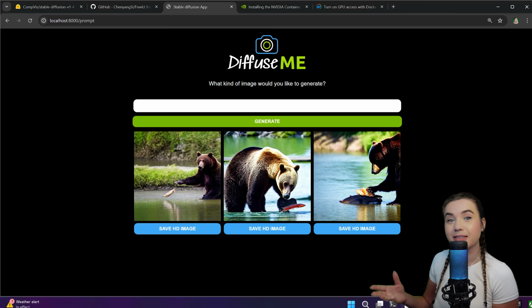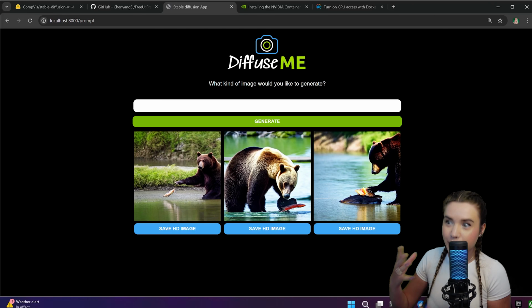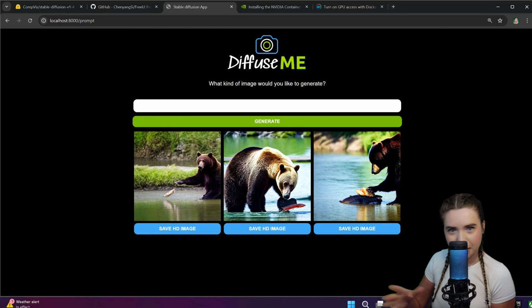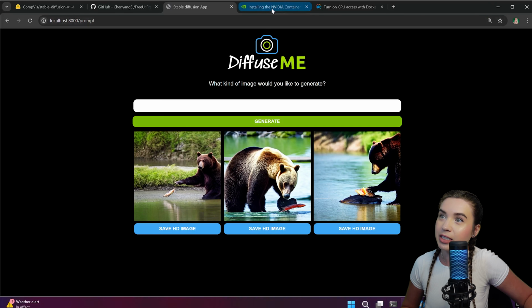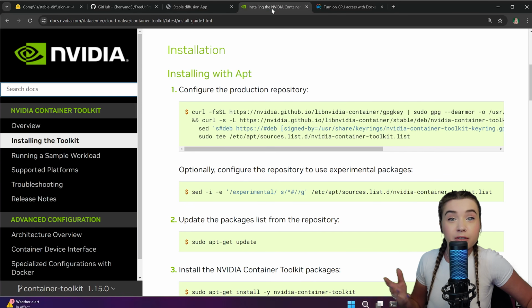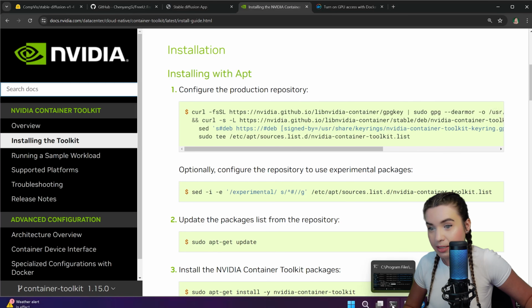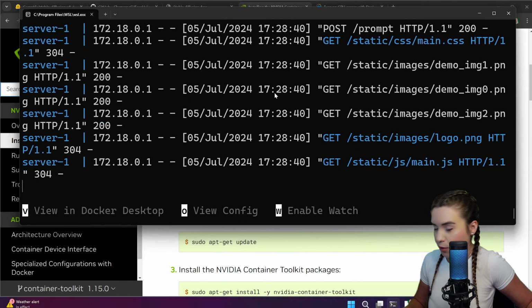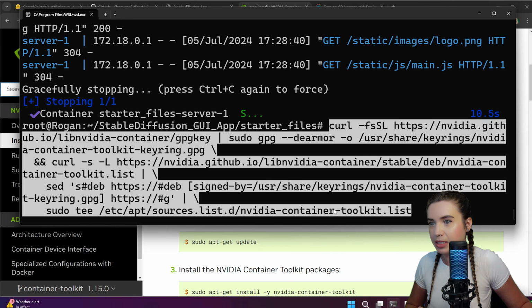Now, to access our GPU from Docker, you will need an NVIDIA driver, which I assume you already have because it's very rare if you don't. Additionally, we will need a container toolkit, which we can install using the following guide. And we will first copy the configuration command. We will then paste it inside our terminal, shutting down our container, of course. And once it is shut down, we can now paste it.